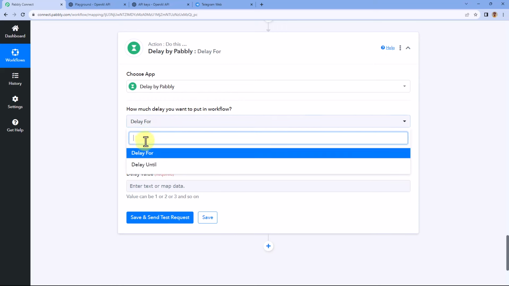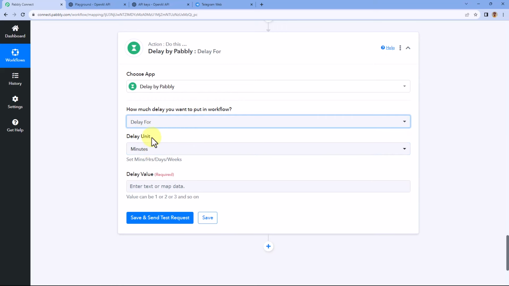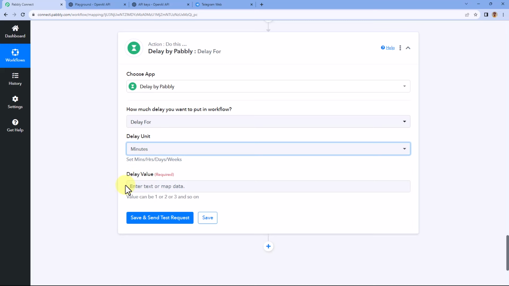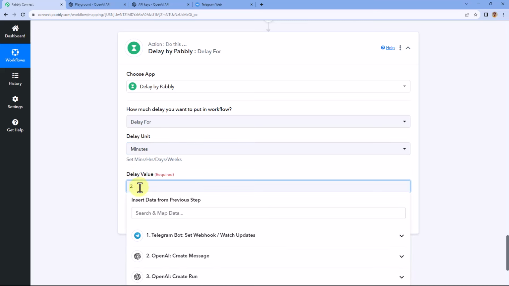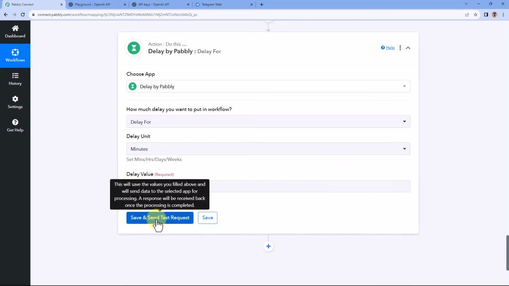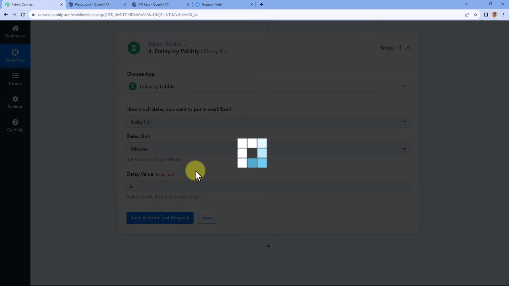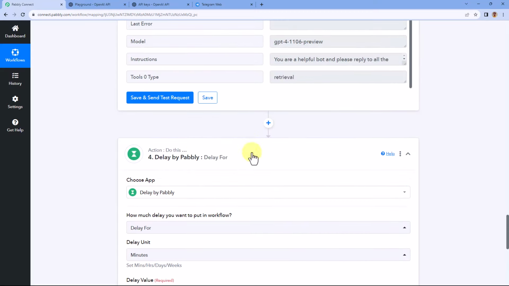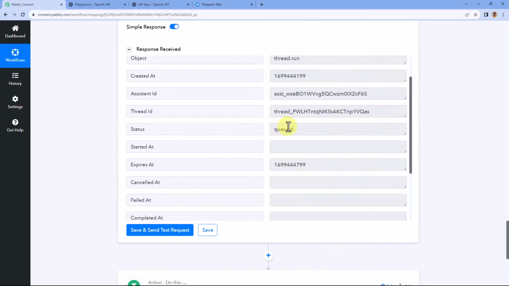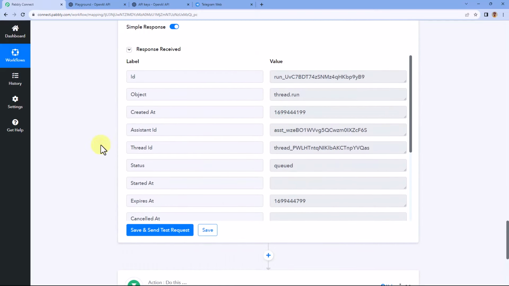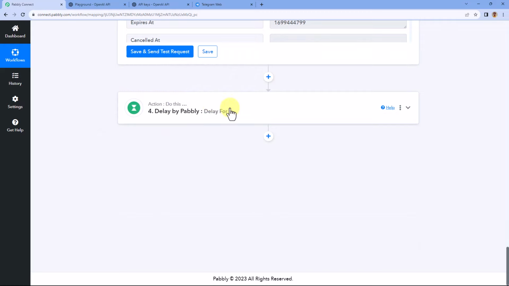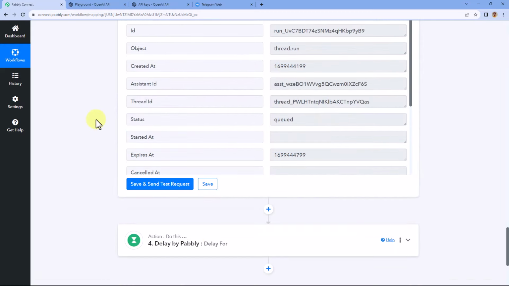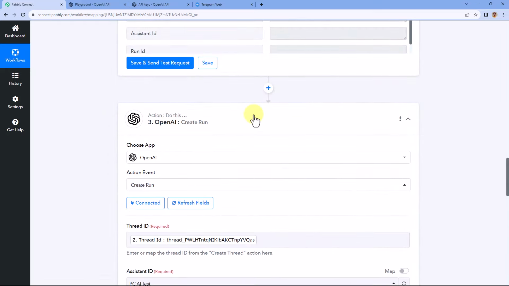After selecting delay, here it is asking us how much delay you want to put in the workflow. So here from the drop down, we are going to select delay for. In units, we have selected minutes, and in delay value, we are going to enter 2 and just click on this save and send test request button. In this way, we have added a delay of 2 minutes in our automation workflow. So after running this message, we have added a delay of 2 minutes. And after 2 minutes, we have to use another action of OpenAI.